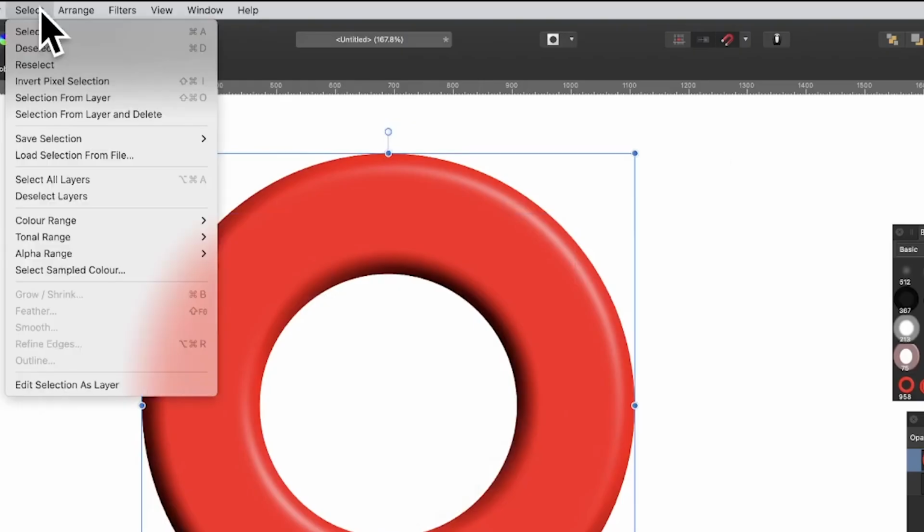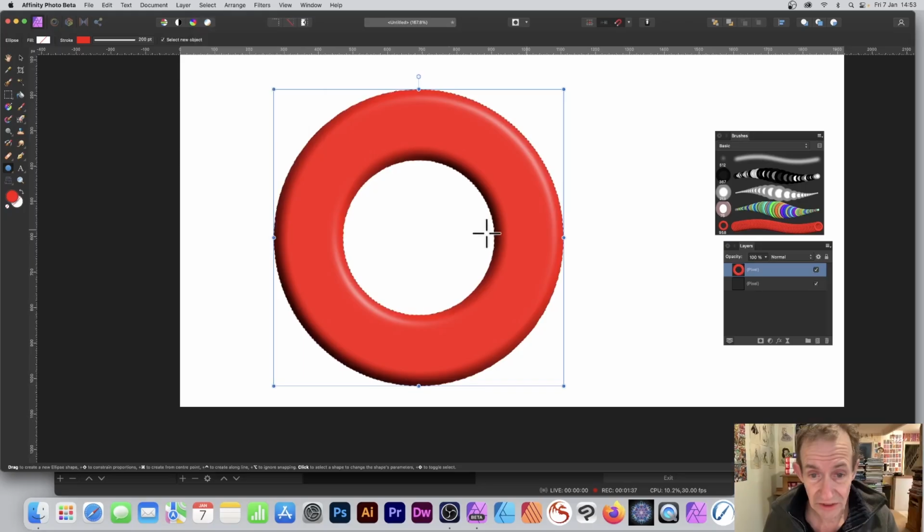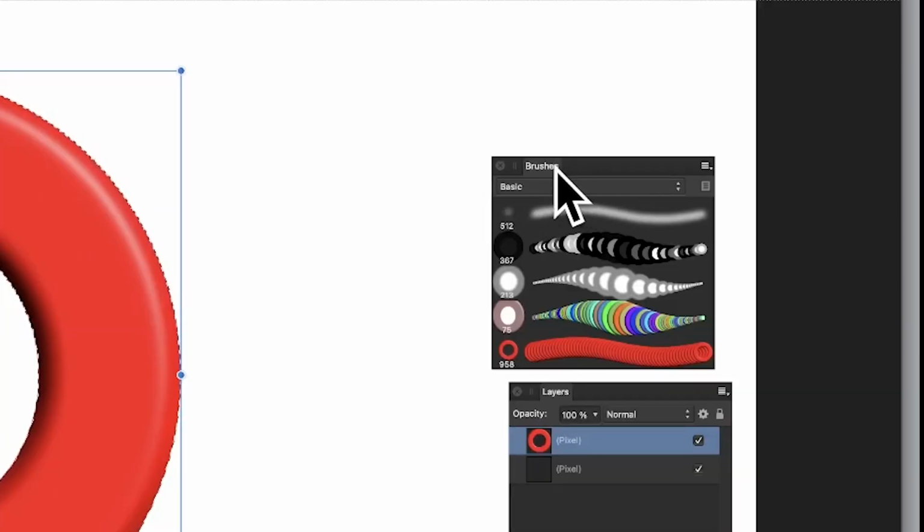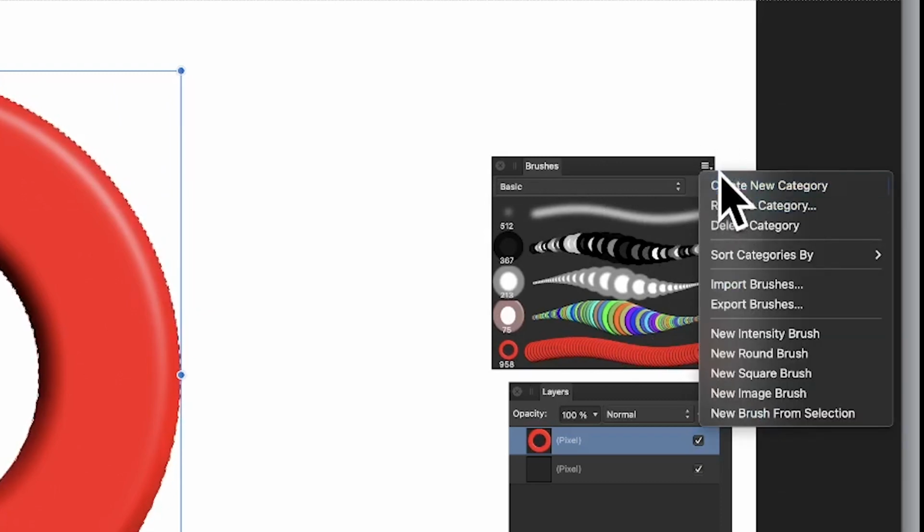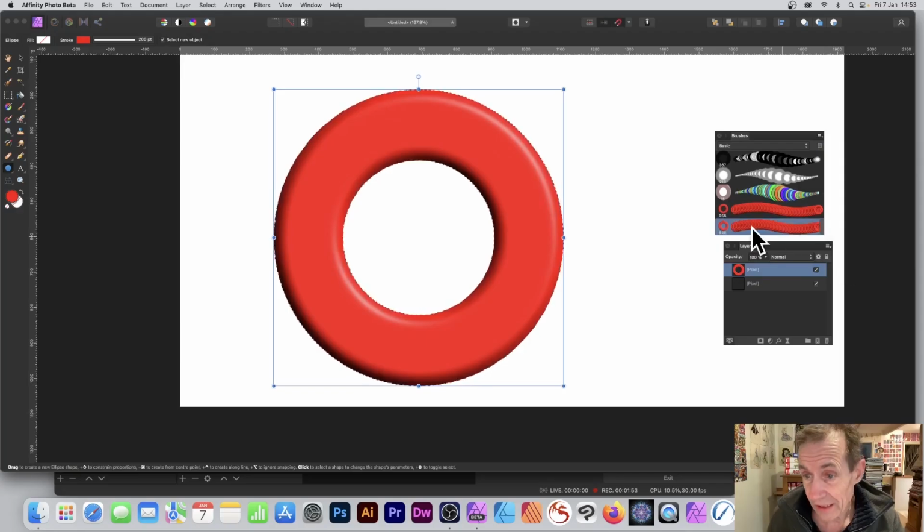Now go to Select and Selection from Layer. It's always a pity it's not in the Layer menu, that one. It should be in both actually. So you've got this nice selection. The reason for that is now I can go to the brushes, which is in the View menu, Studio and Brushes. You can see already I've created one earlier. And you can just go there, the right side menu, and there's a New Brush from Selection. So select that and you can see it's added.